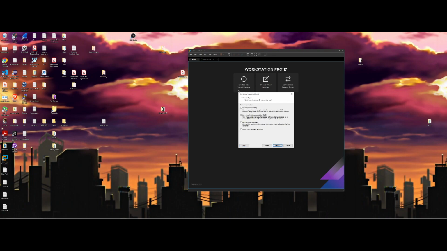Click next. And for the network type, we'll go with NAT. But once it's up and running, we can configure it to bridged mode if we choose. Click next. Yep, we're going with the recommended controller type. Select disk type. We'll go with the recommended. All right, create a new virtual disk.